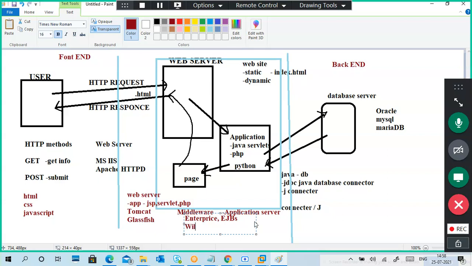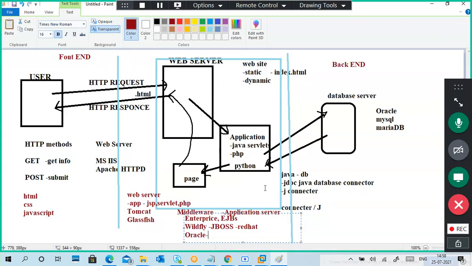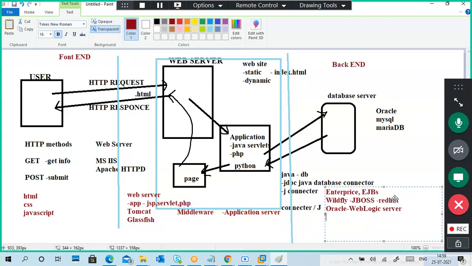There are Wildfly, also called JBoss, from Red Hat. This is Red Hat's Wildfly. Very important is Oracle. Last time I installed it, it is installed in this machine. Currently I can't open it, the people have already exhausted it. WebLogic server. IBM also has a server, but this is not good. So space is not there.